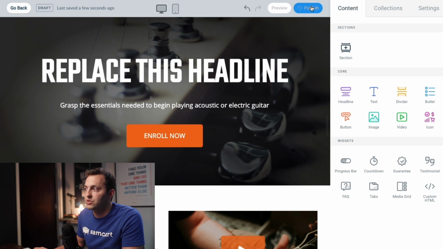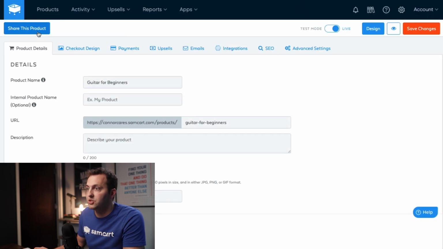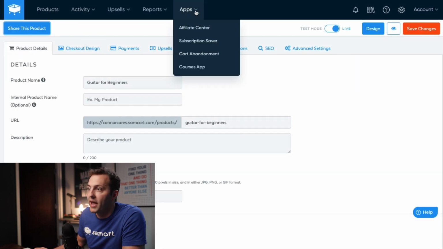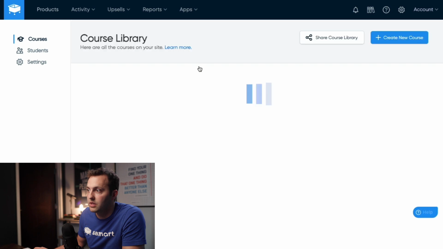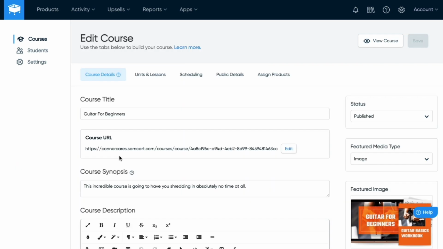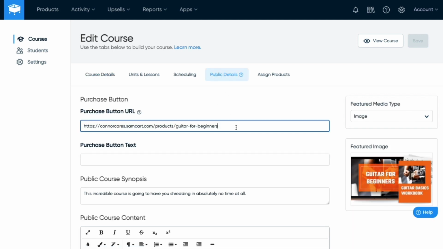So I will go ahead and just click publish. And then all I need to do is to click share this product and grab the URL to this sales page. So I'm going to copy this URL, and then I'm going to go back over into courses, find the course that this page sells, click on public details, and paste in the URL here. So I want the purchase button URL for this course to take people to that page to go buy. That's what's happening here, right?